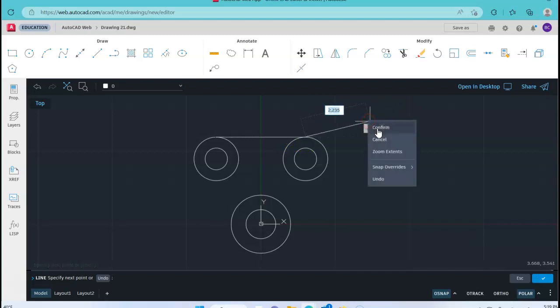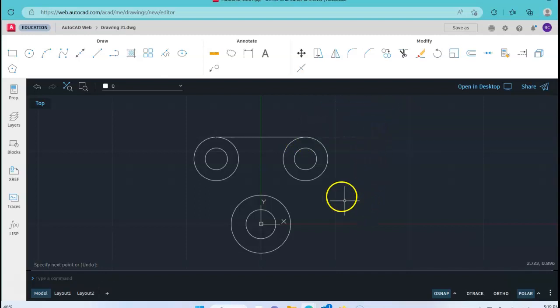And right click, confirm. Okay. We're going to do the same thing from here to here. So right click, repeat the last command, get the tangent symbol somewhere up close to where you think it's going to come in at, and then come down here and click there, because right click, confirm to get out of it.